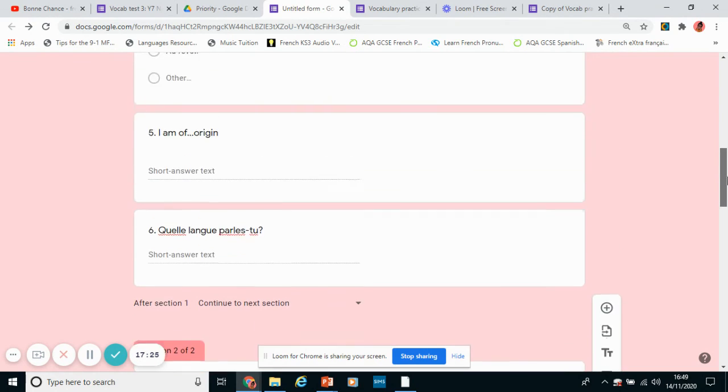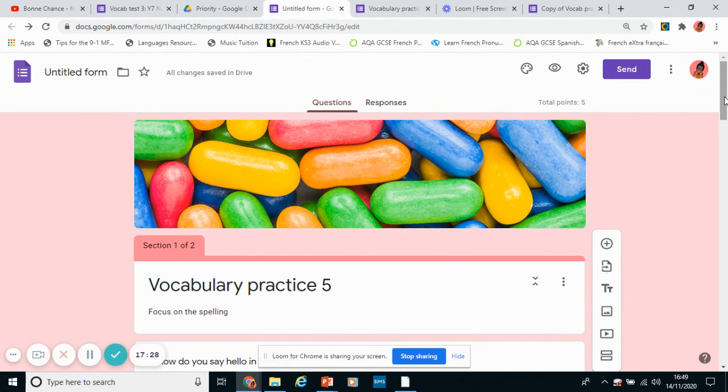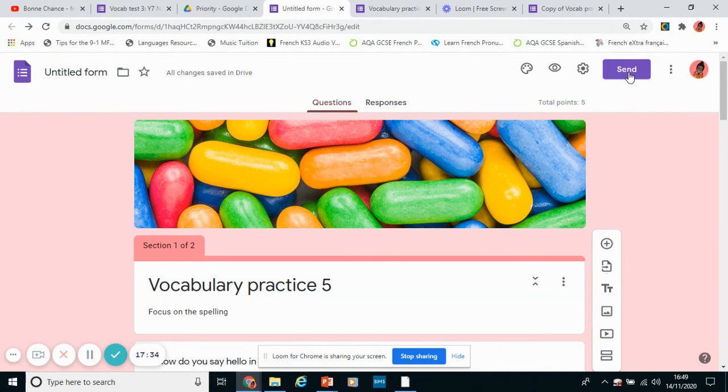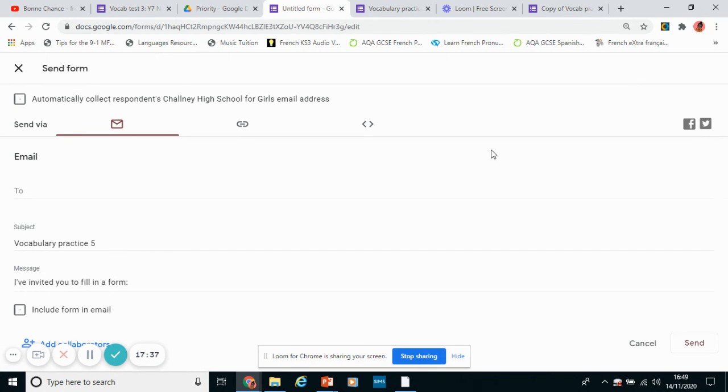Okay, so this is what it looks like. Now I'm going to show you, obviously, if it's all done and you want to send it to your student, you just click send over here. Okay, so one way to send this to your students, you can use their email address over here. So you just enter the email address over here, including the person you want to email it to. Then there's a message, I've invited you to fill in a form. You can change that message if you want, or you just keep the same, it's fine.